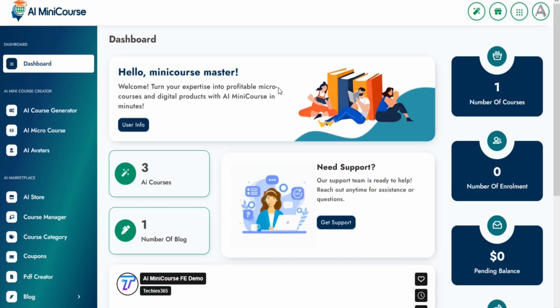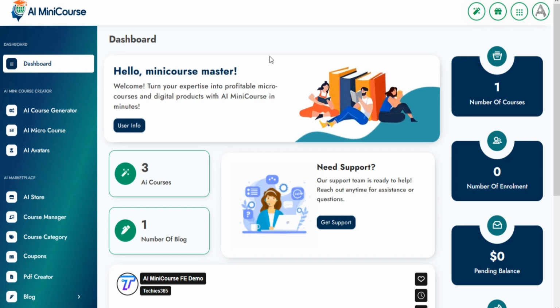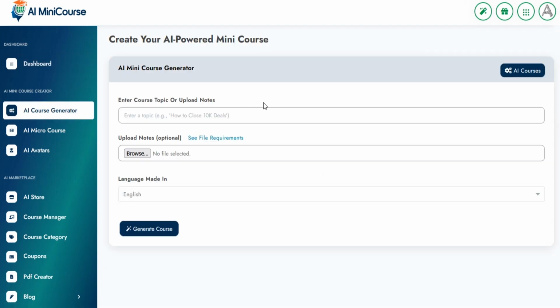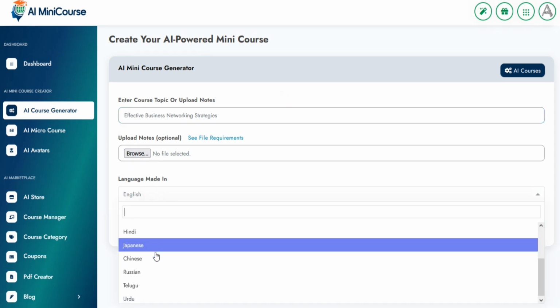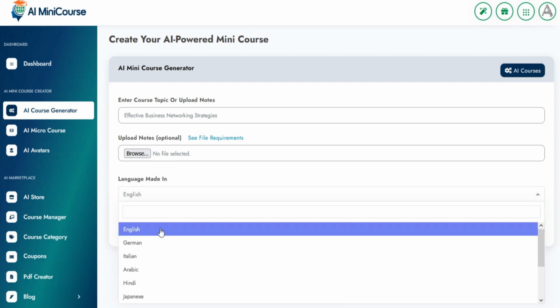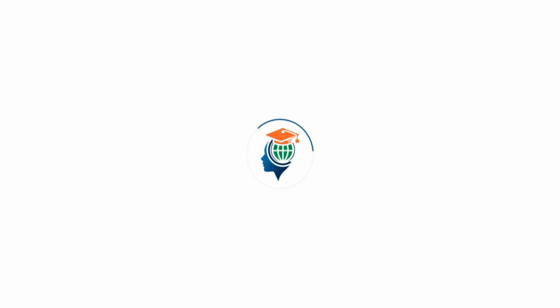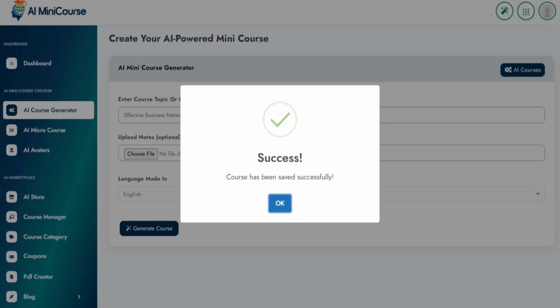In this tutorial, we are going to show you how to create your AI-powered mini course in AI Mini Course. Go to the left menu and click on AI Course Generator. Here you can create your AI-powered course. Either enter the course topic or upload notes. Choose your course language from the drop-down. Click on Create Course. And your AI course is ready.